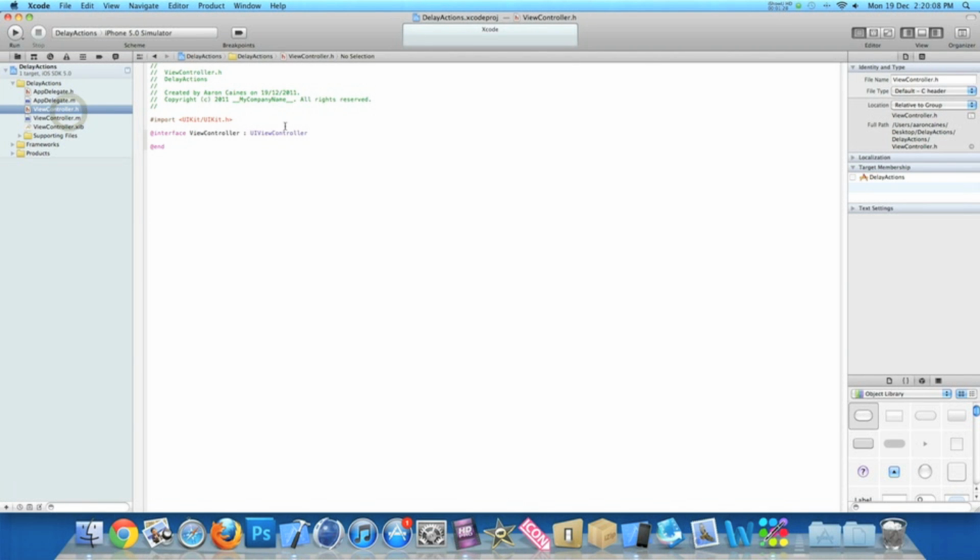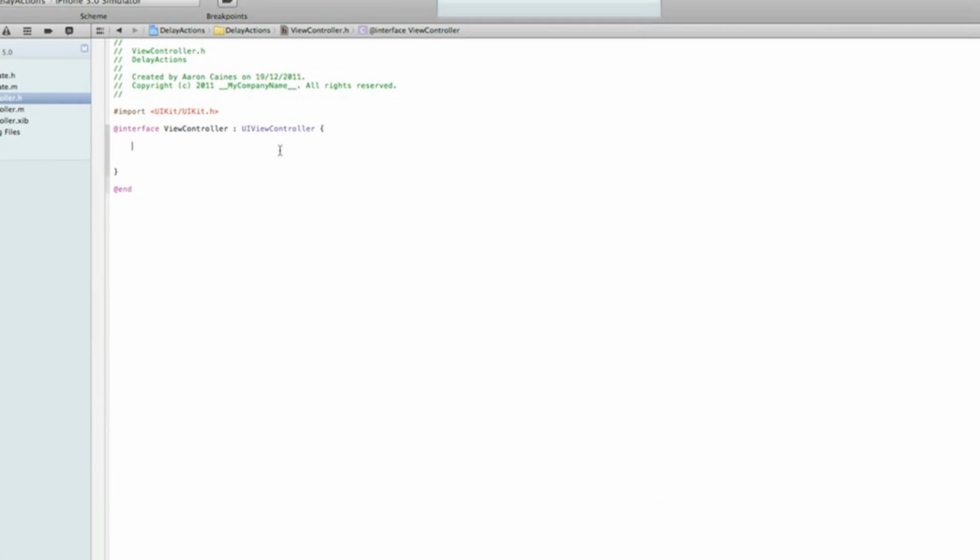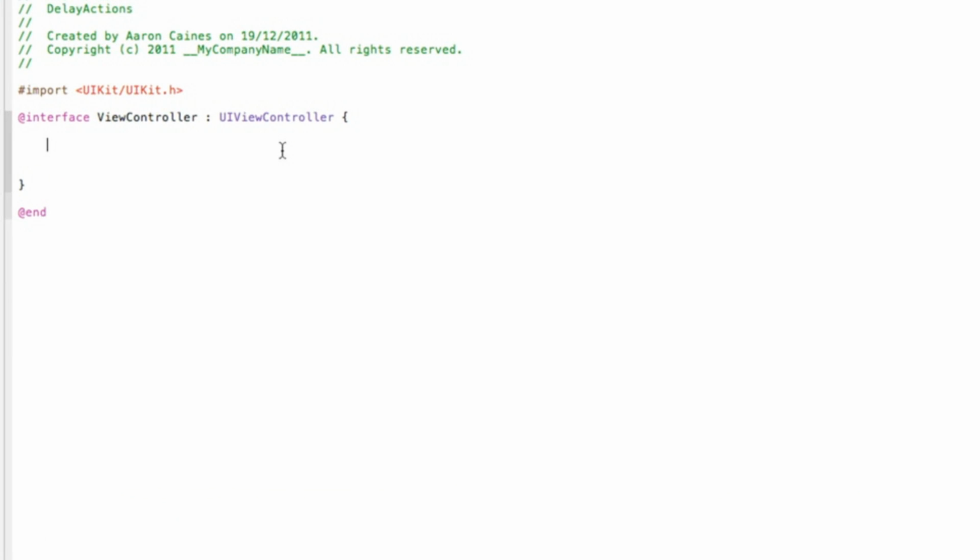So if you go into our ViewController.h, and just after the UIViewController, do a bracket and press enter. I press enter a few times so you can see. Now I zoom in there. So we need to create two labels. So do IBOutlet space UILabel space asterisk, and then we'll name this simply label1. We'll copy that and do another one and change it to label2.